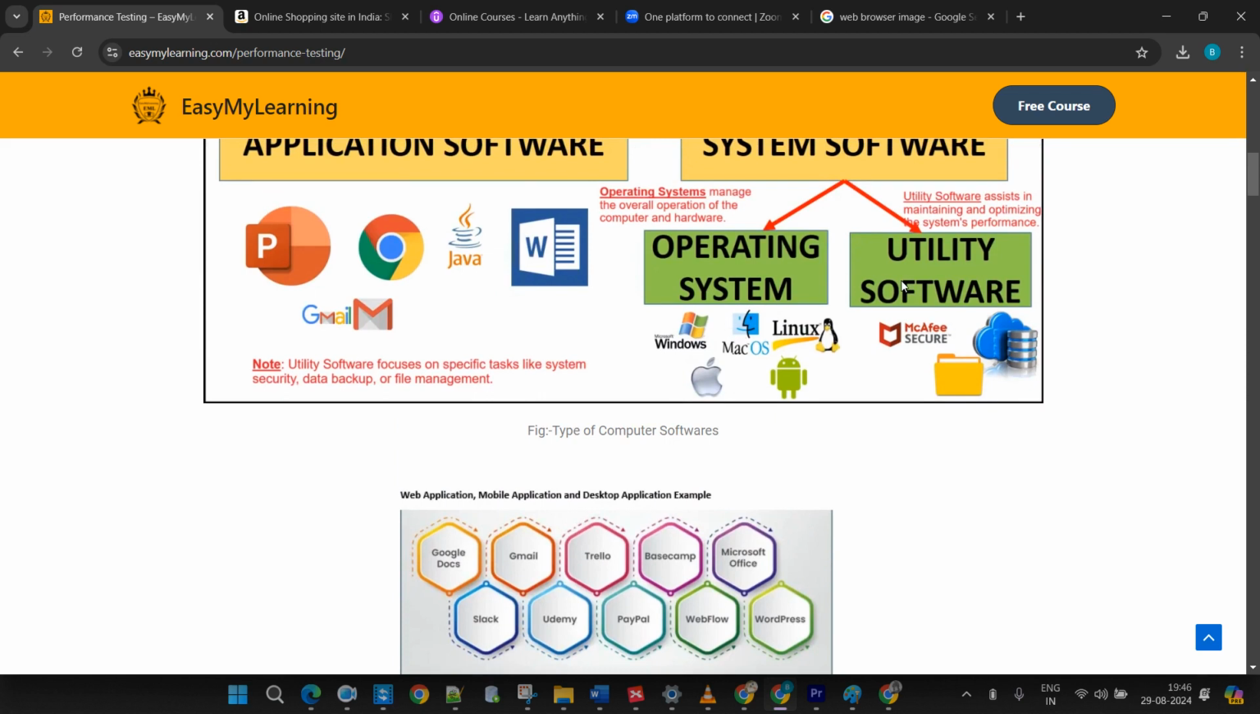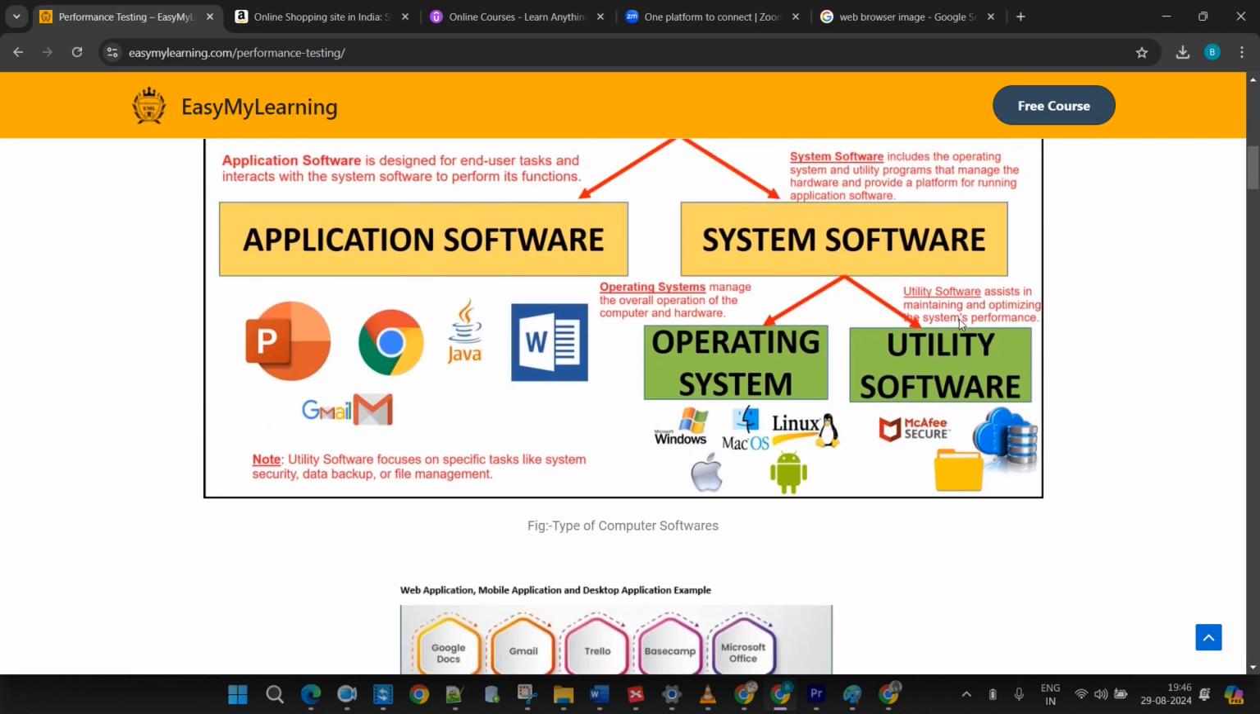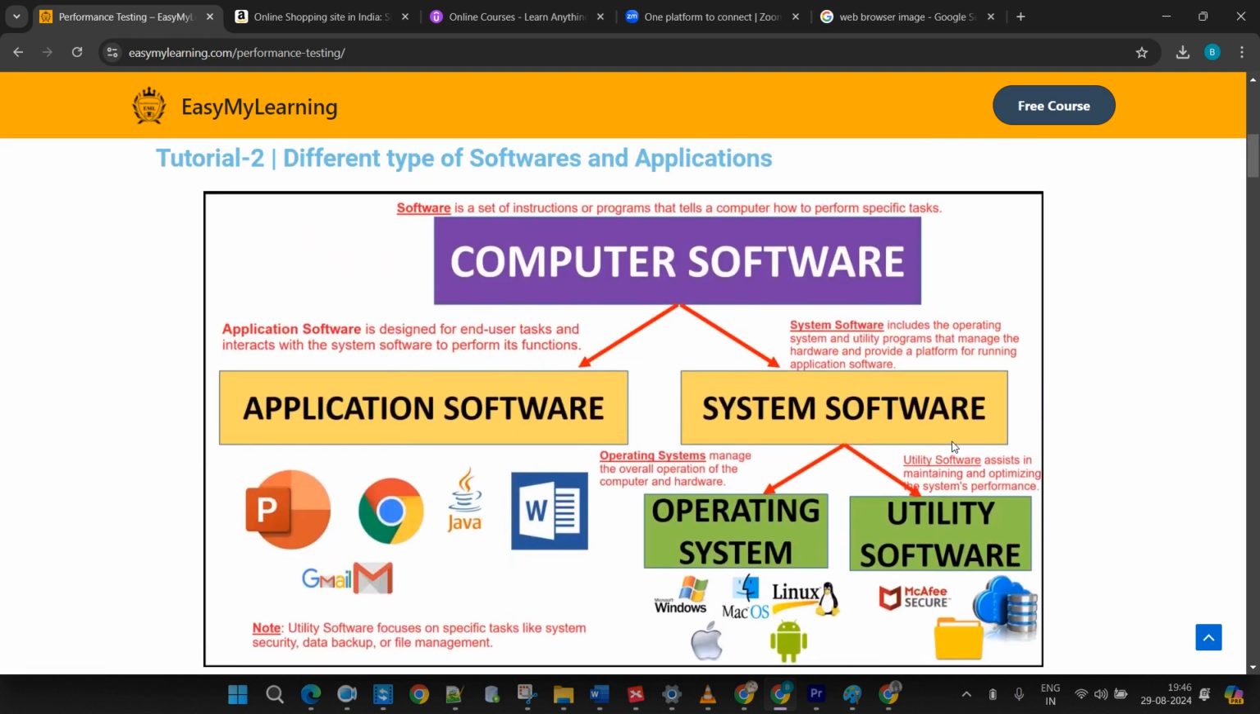Okay, so now coming to the utility software. Utility software is also a part of system software. Generally these utility software mainly focus on a specific task like system security, data backup, or file management. So these are the two different types of computer software, and again the system software is divided into two different parts, that is operating system and utility software. Okay, hope this concept is clear.